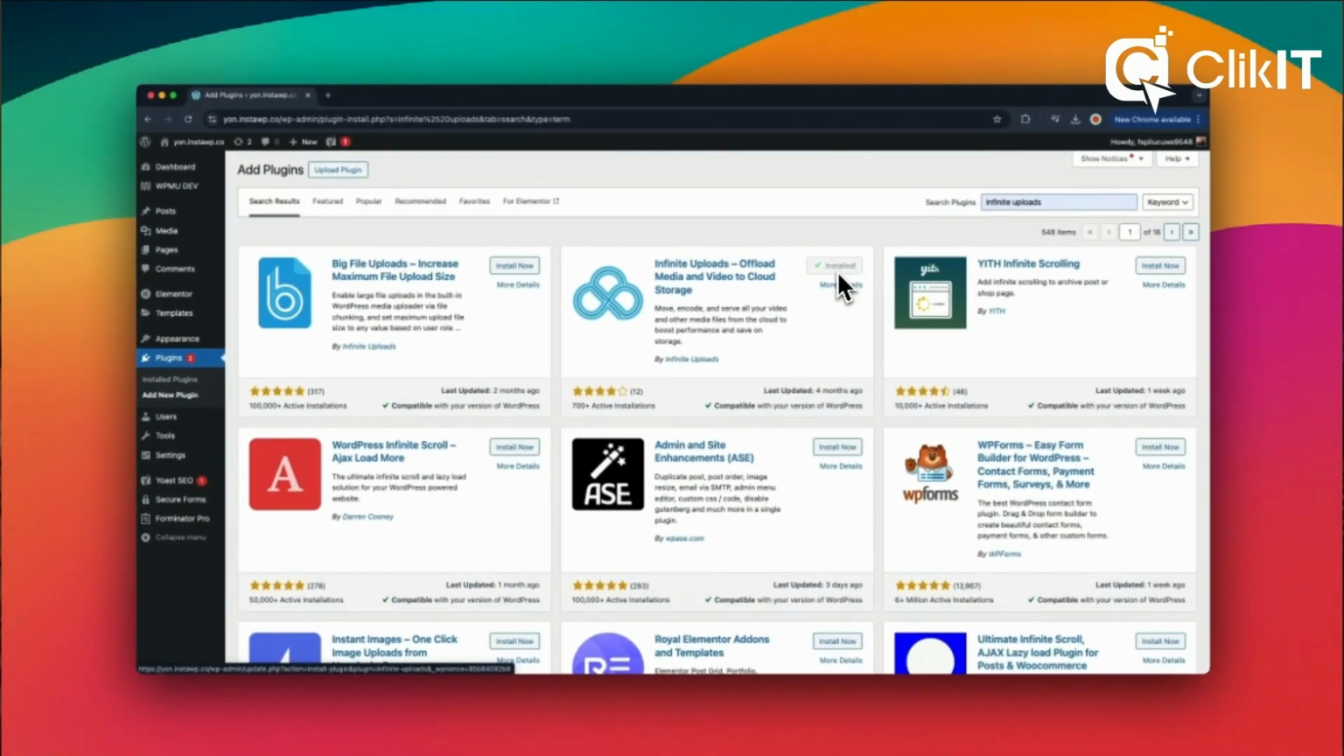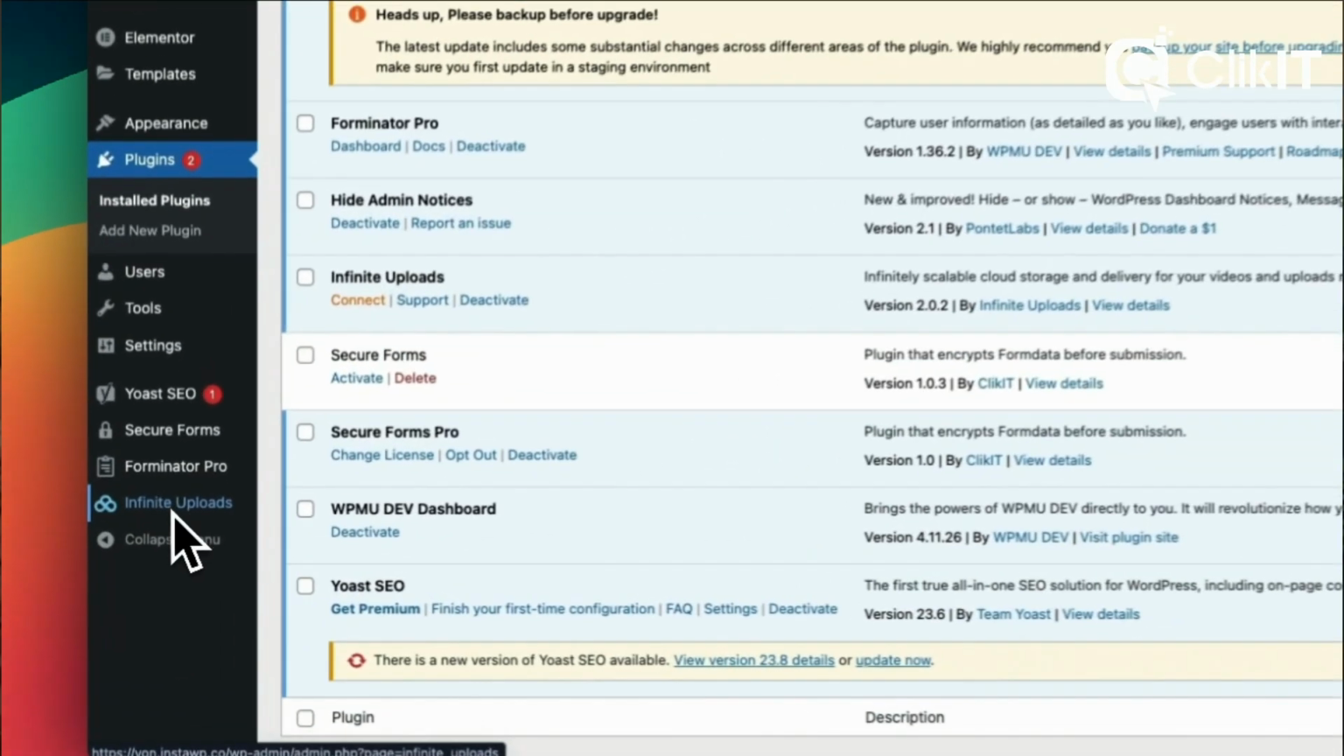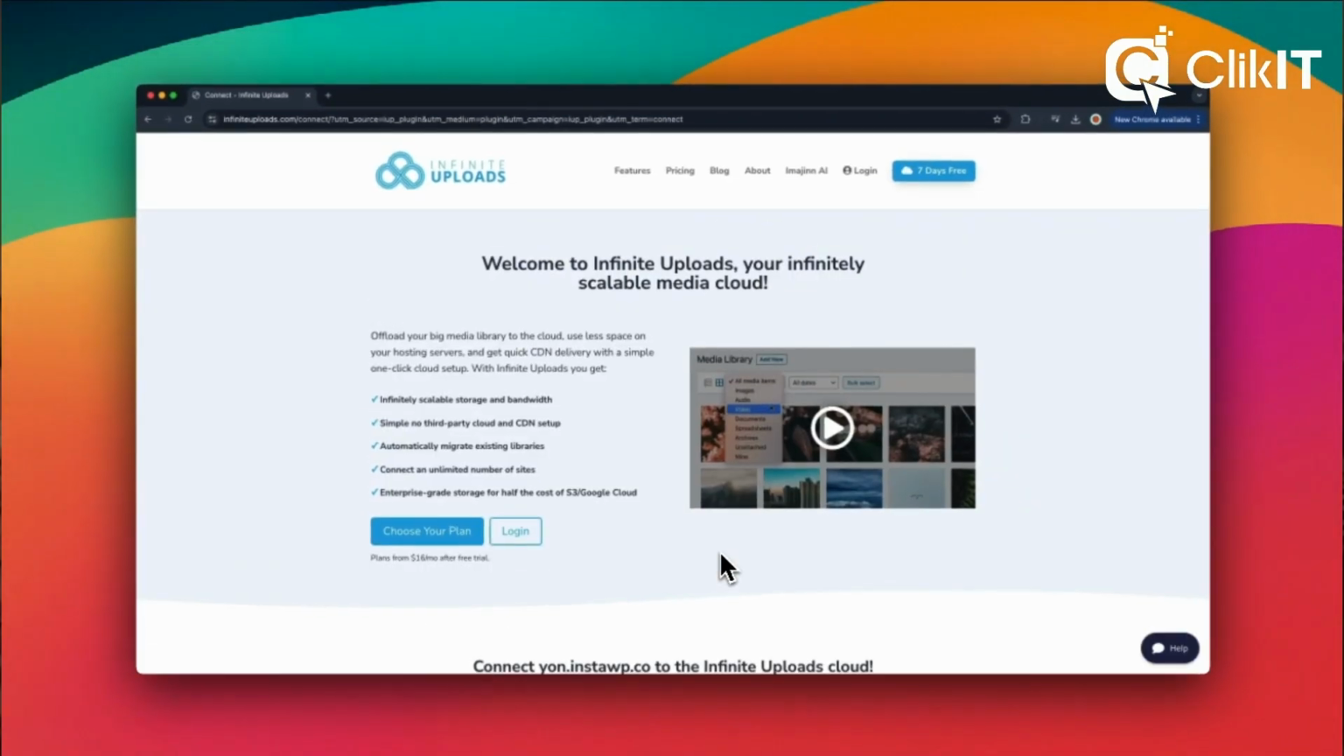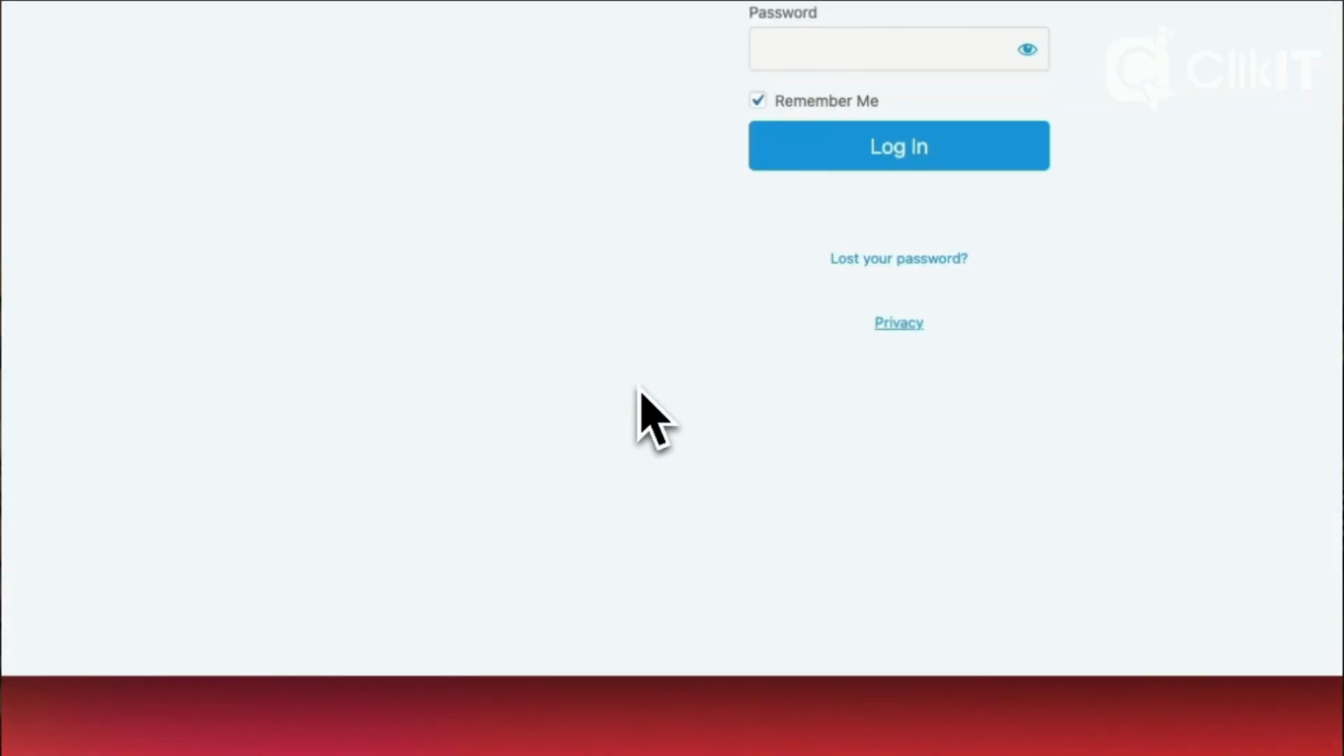Step 2. Connect to Infinite Uploads Cloud. Navigate to Settings, Infinite Uploads. Click Connect to Infinite Uploads. Follow the prompts to create an account or log in.